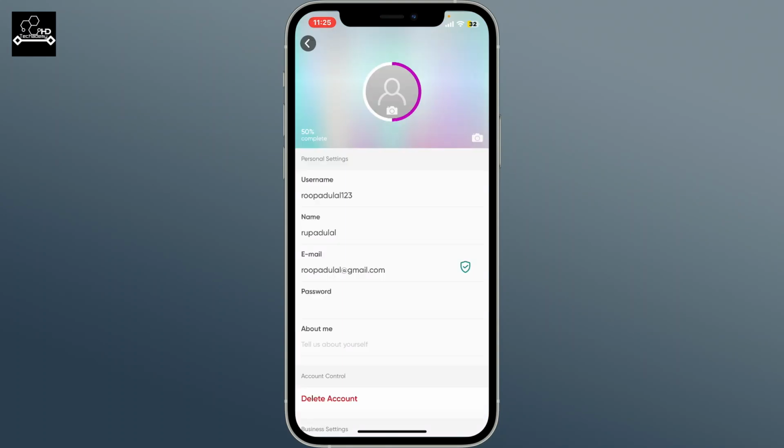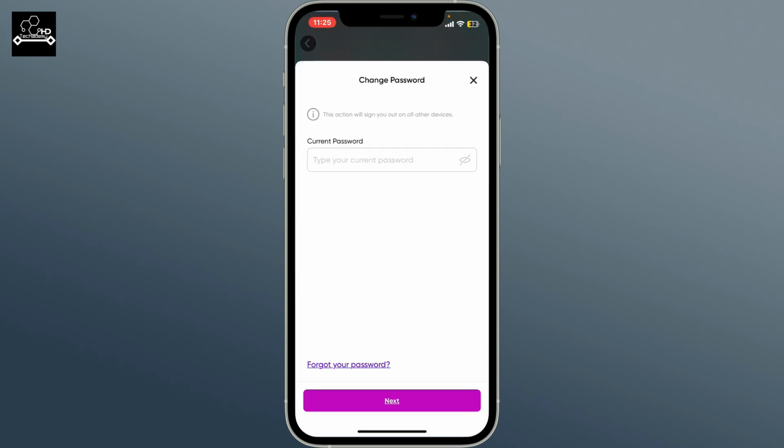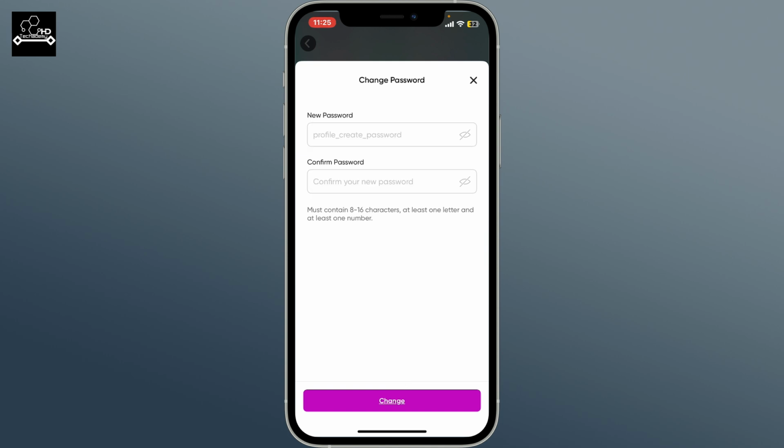Here you can go ahead and update your profile settings. Go ahead and select password from the menu and enter your current password in the next field. After typing down your password, click on next at the bottom. On the next page, create a new password and confirm the new password by retyping it again in the respective text boxes. Finally, click on change once done.